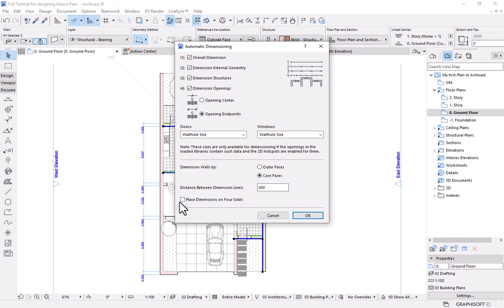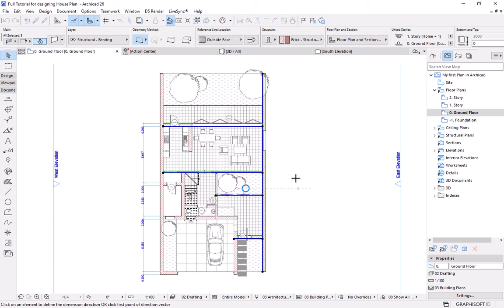And then if you have selected all the elements or all the walls, you have an option to place dimensions on all four sides. But in this case, because I've selected only elements that are going to be affected by this right side dimension rows, I won't go for this option. So let's hit OK. Once you hit OK, you have to draw the line representing the length that you are placing your dimension on. So I'm going to click from this point to there.